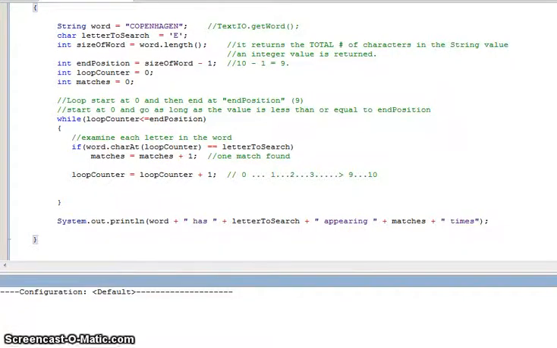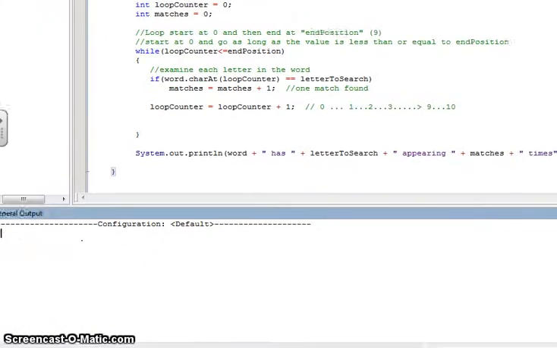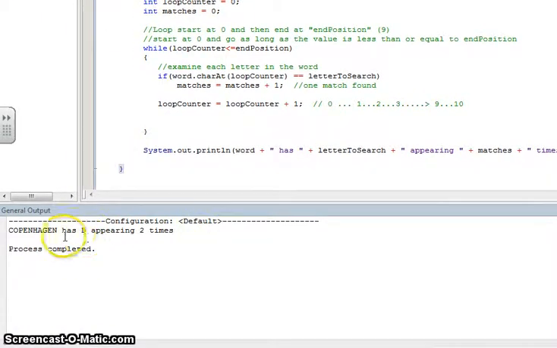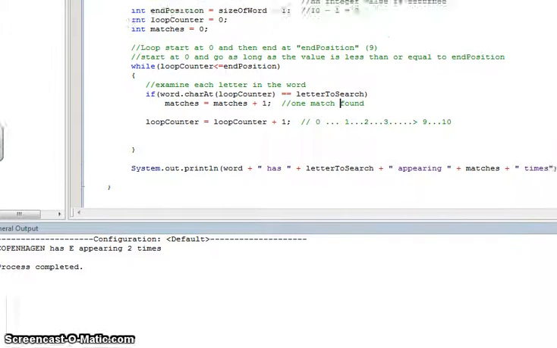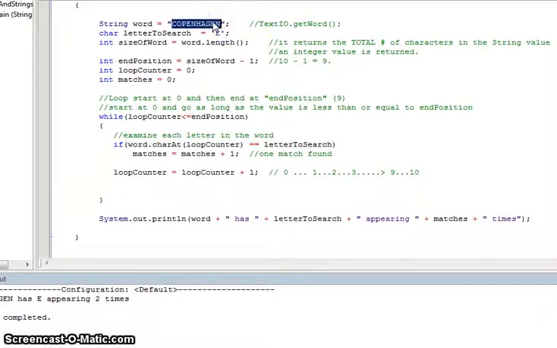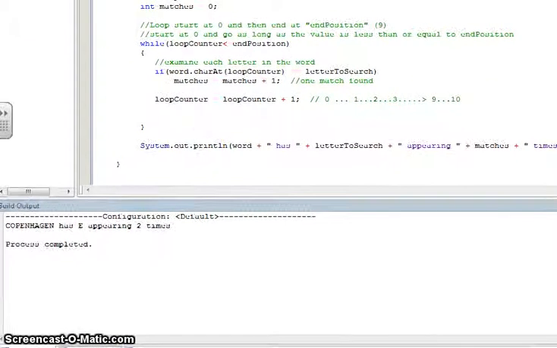Process completed. Let's execute it. Now because I'm looking for E in Copenhagen, it should say 2, and it does. Copenhagen has E appearing 2 times. Now let's change these variables and see if it works for some other example. Let's enter programming. Okay, and I'm looking for the letter M in this. Now that appears twice as well. Let's see if that's true and execute it again. Programming has M appearing 2 times.